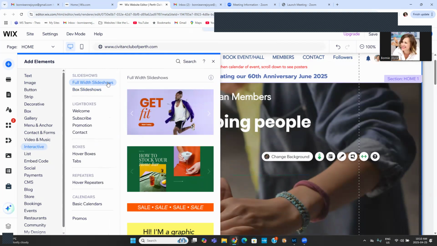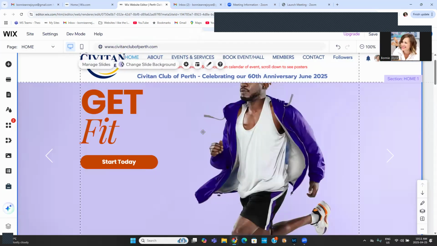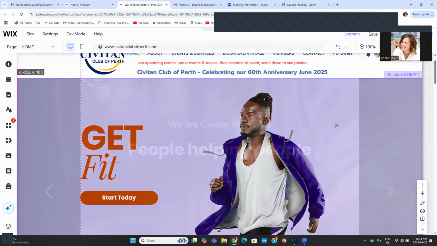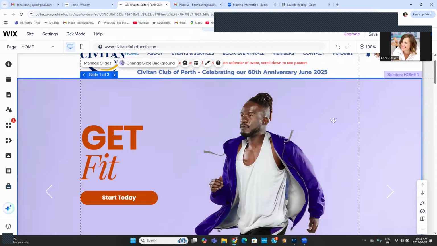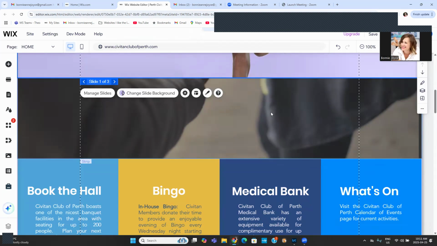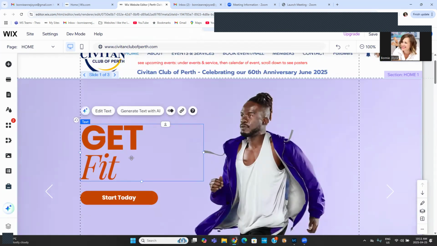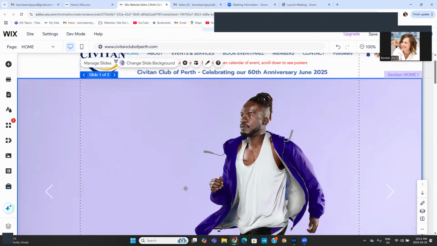So if we're adding a slider with different images, that's under interactive. And these are full width slideshows. The thing that kind of gets people sometimes is it comes with all these images already loaded, and it's just because it's showing an example. Obviously, you're not going to use these pictures, but you drop it onto the page and you put it where you want it. It has moved this picture down a little bit, which is fine. And then you're going to just delete all of this pre-existing stuff.